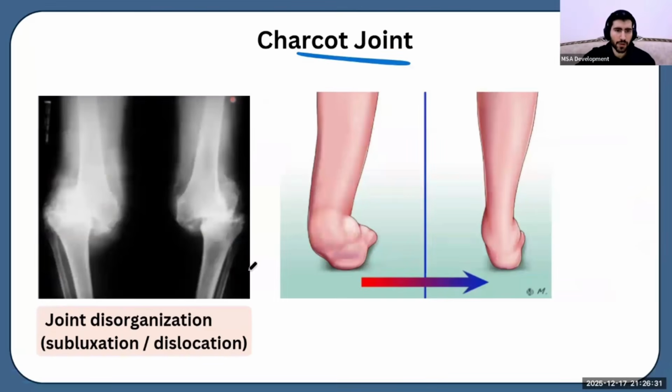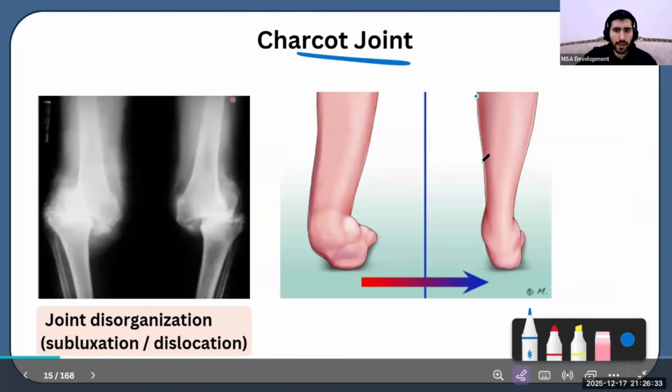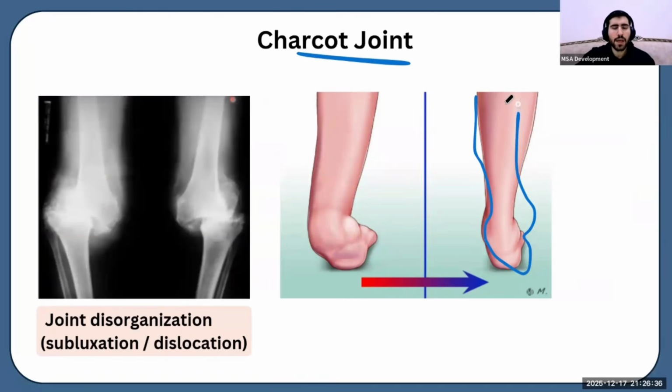Now we'll talk about Charcot joint. So normally you have your leg, you are walking or whatever, and you hit the table or you miss a step, okay? Because you have your neurons, you realize that this happened and you will adapt. You will not damage your leg, okay?